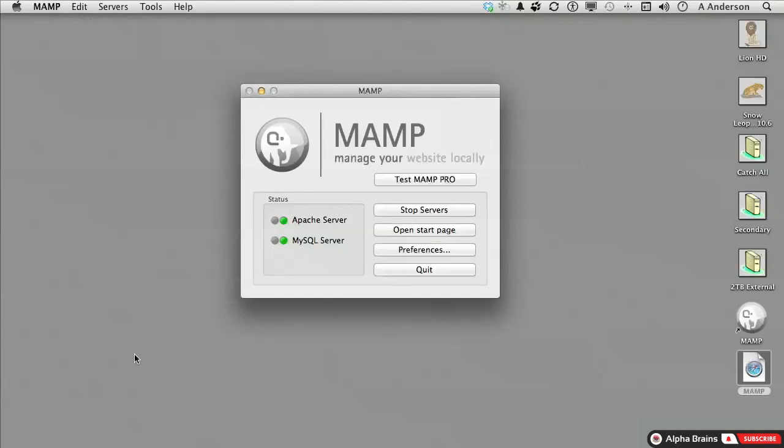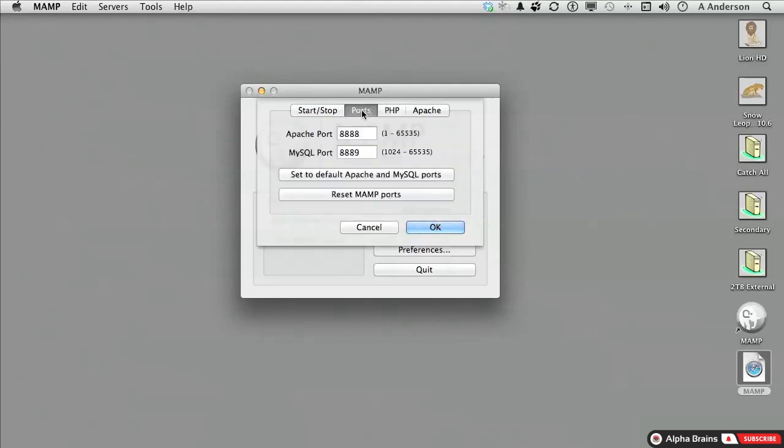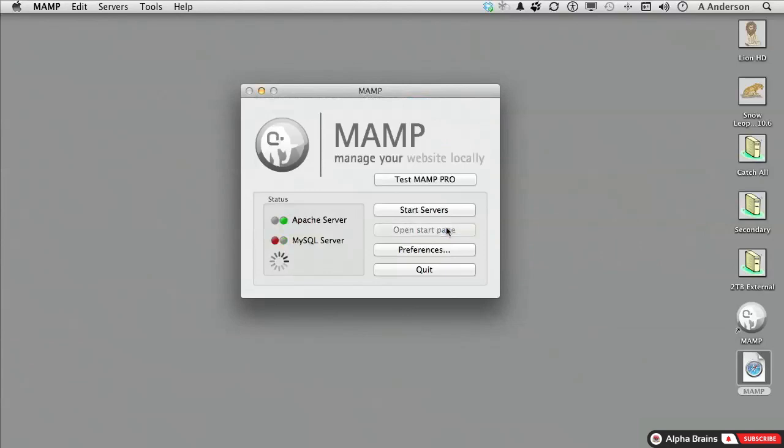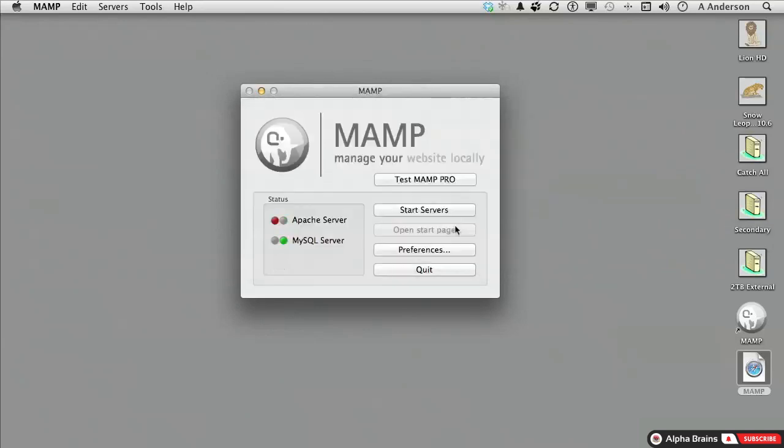Here's how you do it. Go to the MAMP application and click Preferences. In the Preferences dialog, click Ports. Click the button labeled Set the Default Apache and MySQL Ports. You'll see Apache changes to 80 and MySQL to 3306. Click OK. Both Apache and MySQL will restart, and you might be prompted for your administrator password. Go ahead and type that in. Then watch the indicators to see whether the servers are starting up correctly. They should be set to green, just like these are.